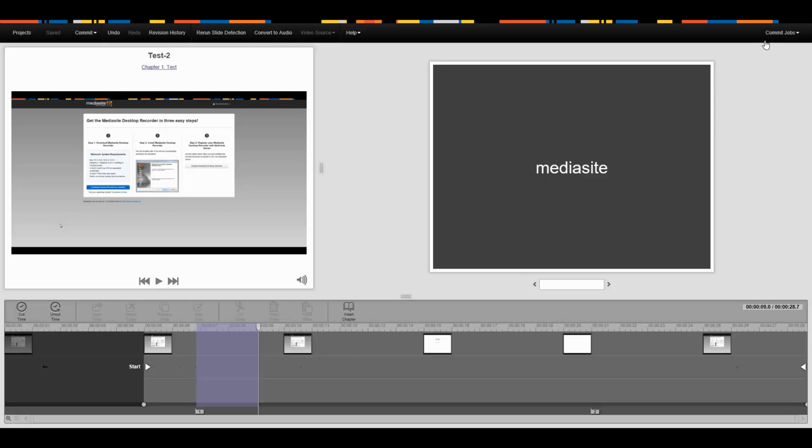Okay. Once it's committed, click up here in the upper corner on commit jobs. And you can see right now it's been queued. Once the queue is finished, you'll see that it's been dropped and uploaded, and we'll check to see if our editing has worked.